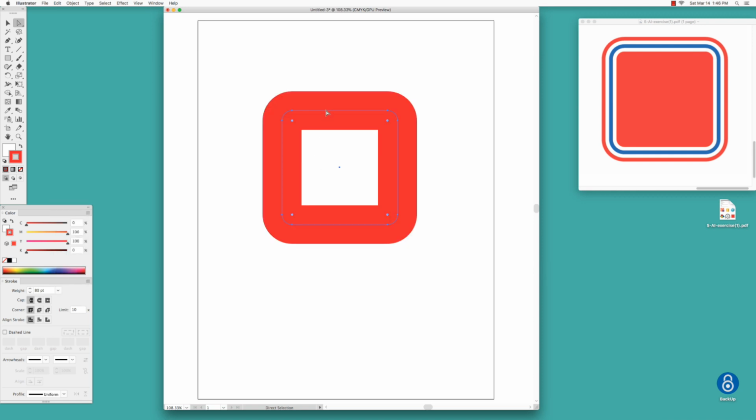And you could see that in the stroke palette, you have the Align Stroke, and you have three different options here. You have Align Stroke Center, Align Stroke Inside, and Align Stroke Outside. So for this one, we're going to do Align Stroke Center.